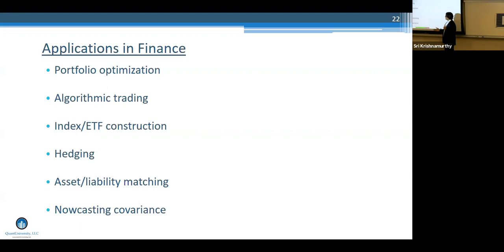If you want to hedge a position with an optimizer, or if you're doing asset liability matching, for example, you know you're going to be on the hook for certain cash flows in the future. So you can find assets that give you the cash flows to pay those liabilities, minimizing the risk under some criteria.